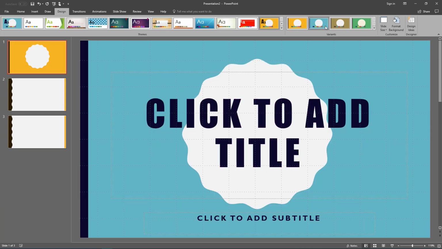You can also select different colors over here on the right. It shows you your variants. And you can also change the slide size right here from normal to standard, or you can do a custom size.